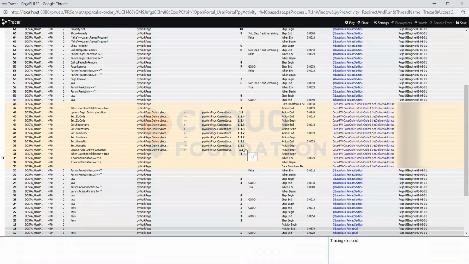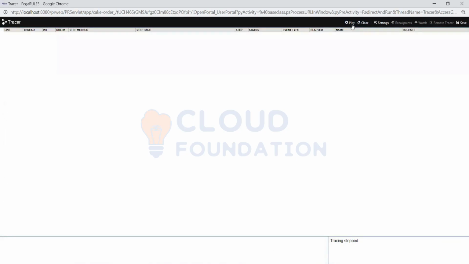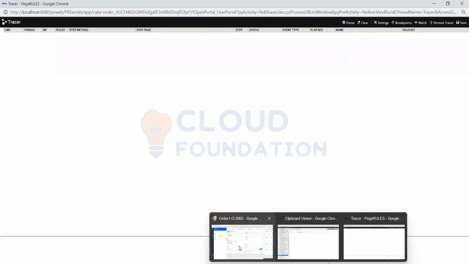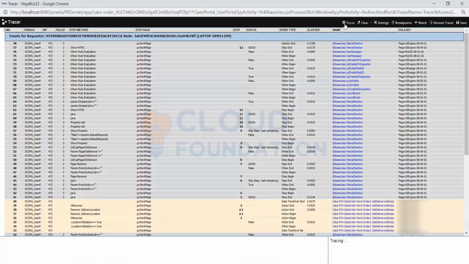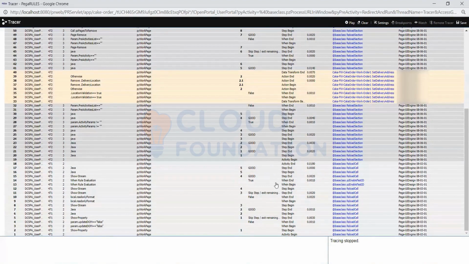Now clear the tracer, pause it. You just uncheck it and you see the difference now. Clear it. Again play it. And you just uncheck that checkbox. Go to the tracer. Pause it, come down. See, step number 35 dot location validation equal to true has become false. That's why it's invoking step number 2. It went to the step otherwise condition. So you can understand how it has executed.